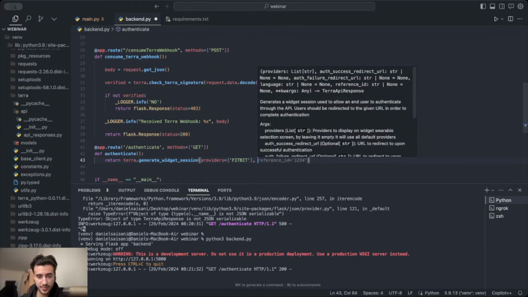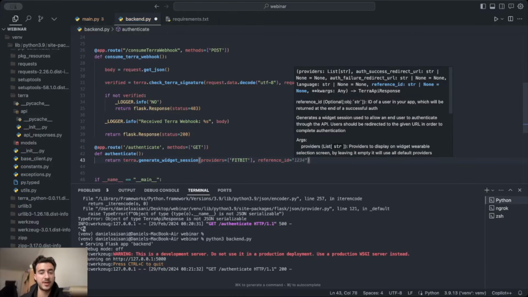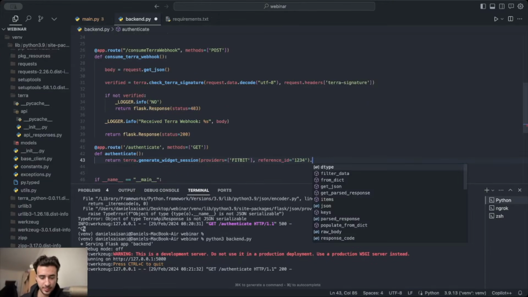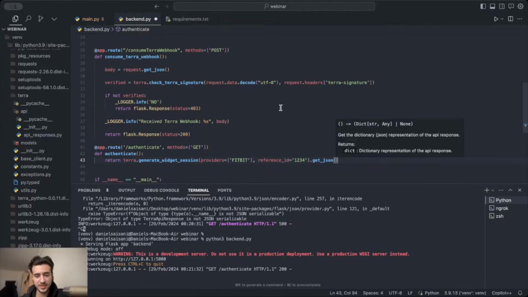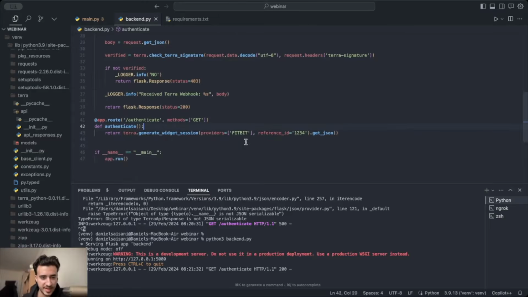And the next parameter that we want to give in is a reference ID. And this essentially is a way for us as developers to consolidate references to users that Terra is storing and how that relates to the users we have stored on our app. And so in this case, I'm just going to use the ID 1234. And we want to get this as a JSON so that we can have this as a dictionary, as a valid response from this endpoint.